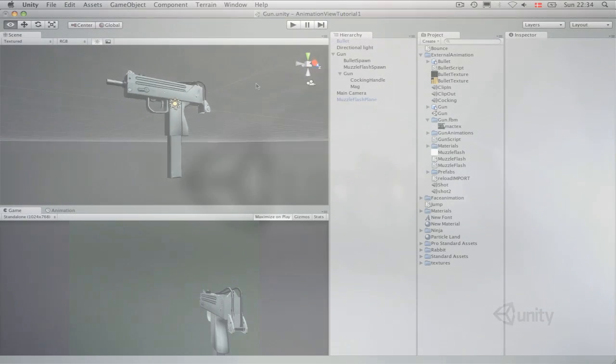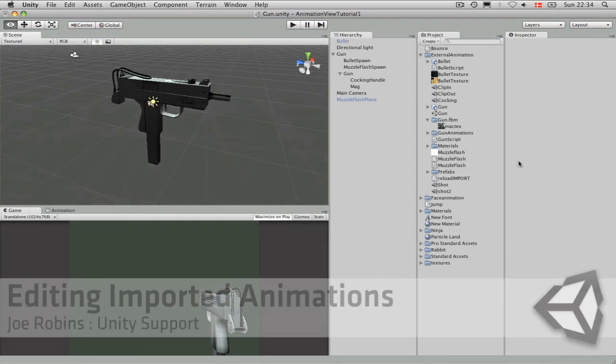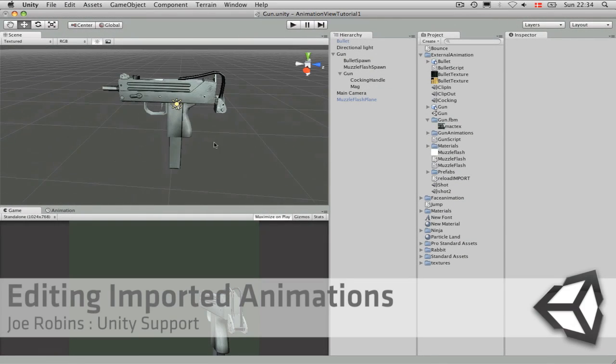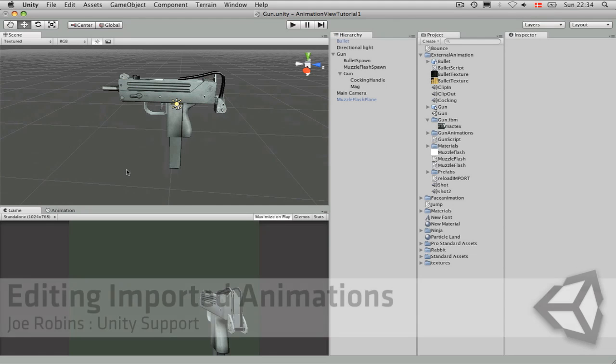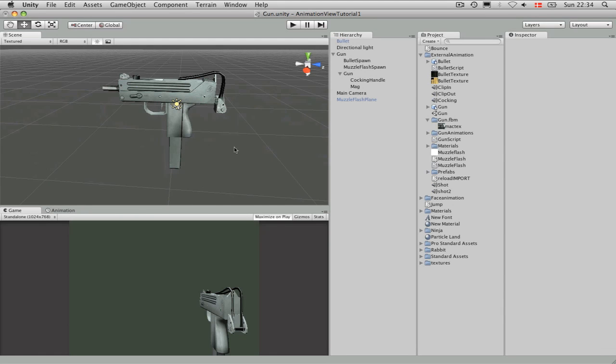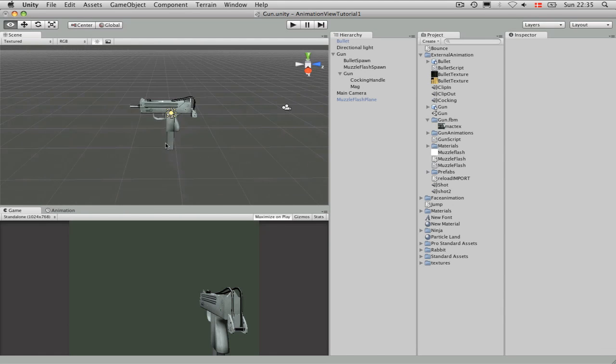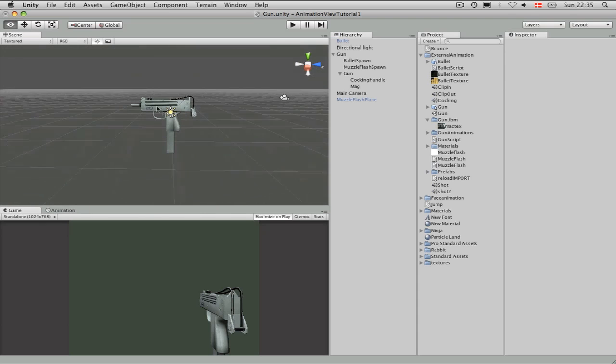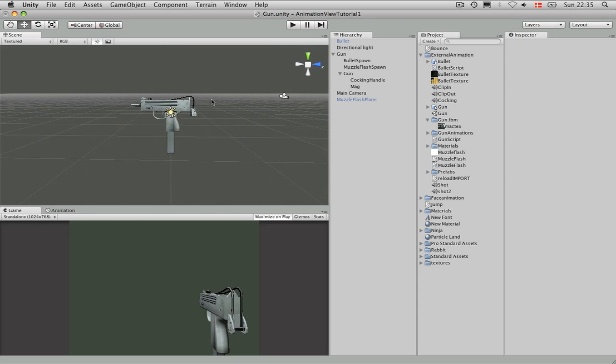Okay, so this is a gun that I've imported from 3D Studio Max. It's got a bunch of animations on it: a firing animation, a reload animation, and an idle animation. All animated in 3D Max, and I'm bringing it in here, basically as a test really, to see if I could use the animation events to drive the entire system behind the gun itself. So if I go ahead and click play, I'll just show you what it actually does.